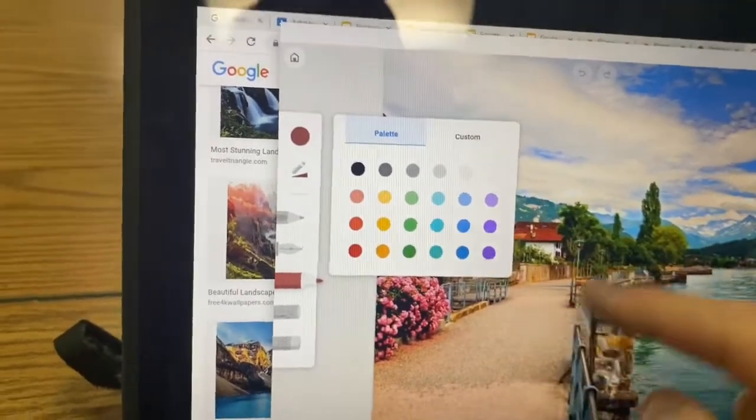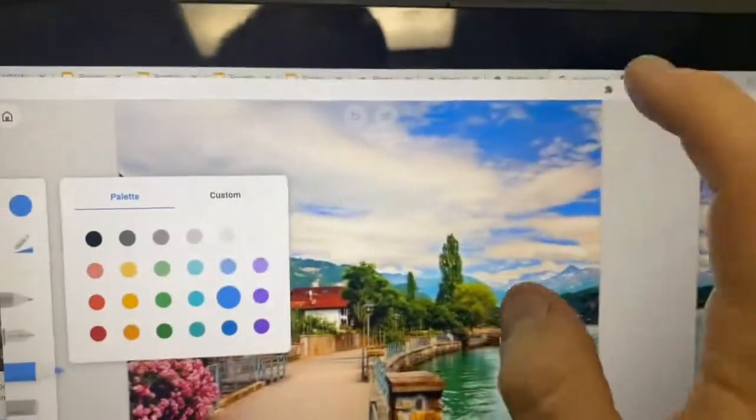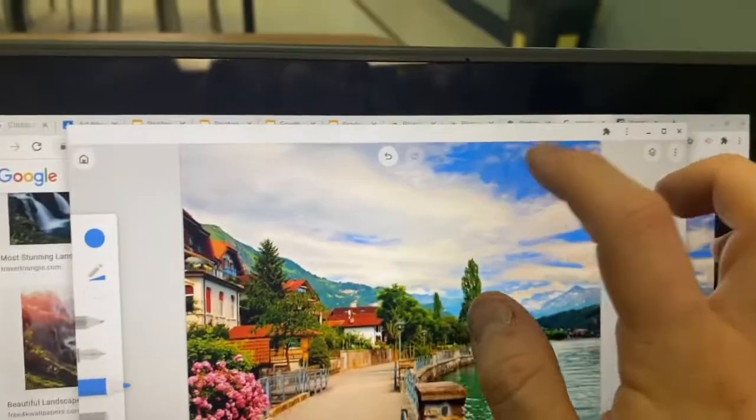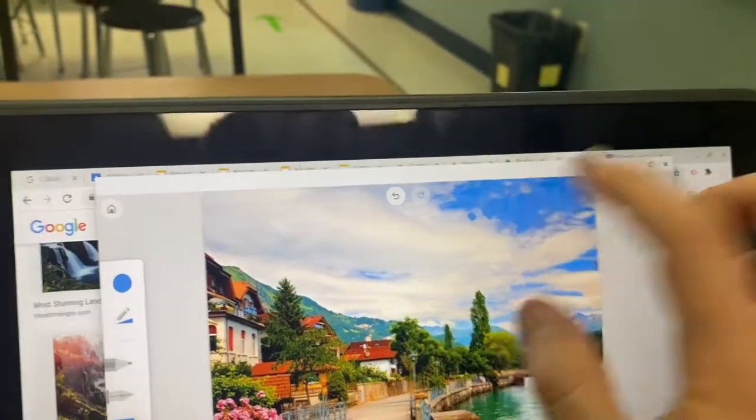I'm going to start by coloring the sky. So I'm gonna find a blue that's very similar. That blue is very similar. And I'm just gonna put dot, dot, dot, dot, dot, dot, dot, dot, dot, dot, everywhere. All right, now let's do some of the clouds.